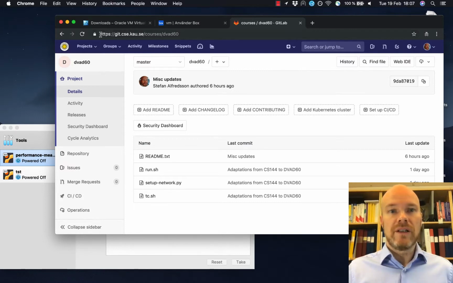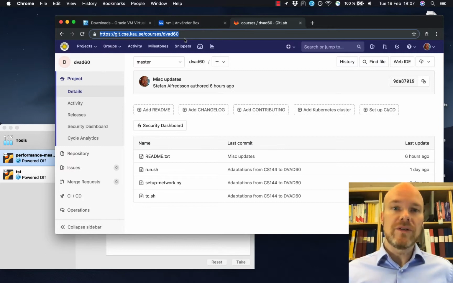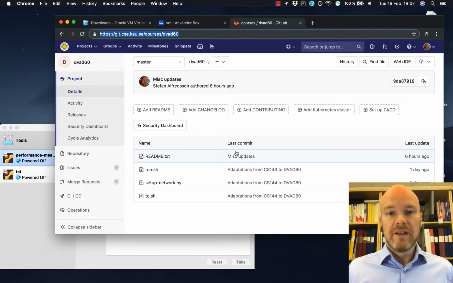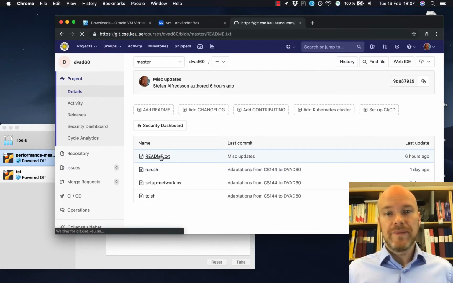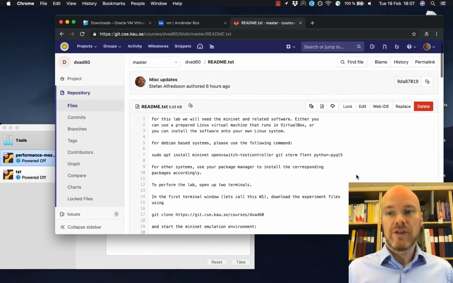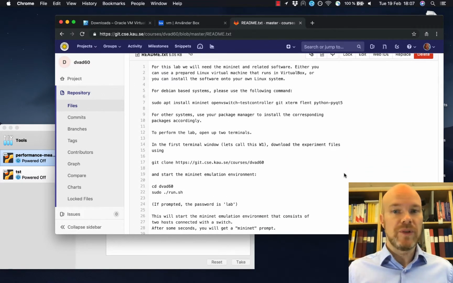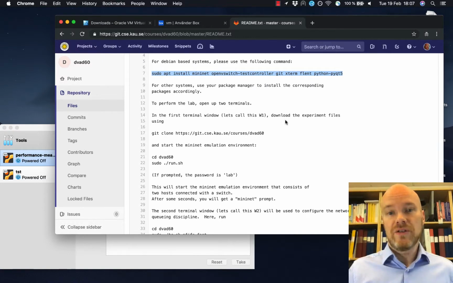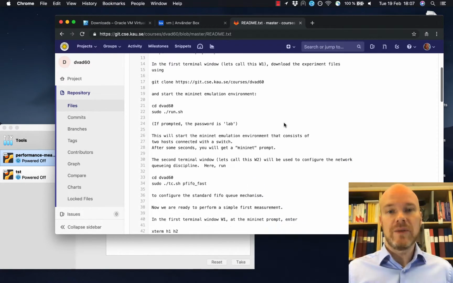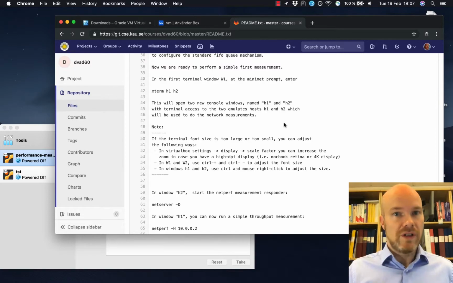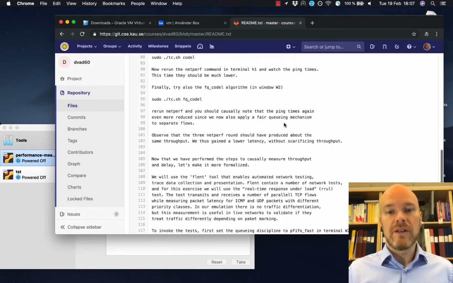You have the URL here. You can pause the video and go there, or you can find the link also in the course homepage and in the slide material. Here you have a README file, which contains the instructions how to perform these measurements and how to do the setup. If you're already having Linux, you have the Debian command to install the required software, and then some instructions how to perform the experiments, which is what I will walk you through here.